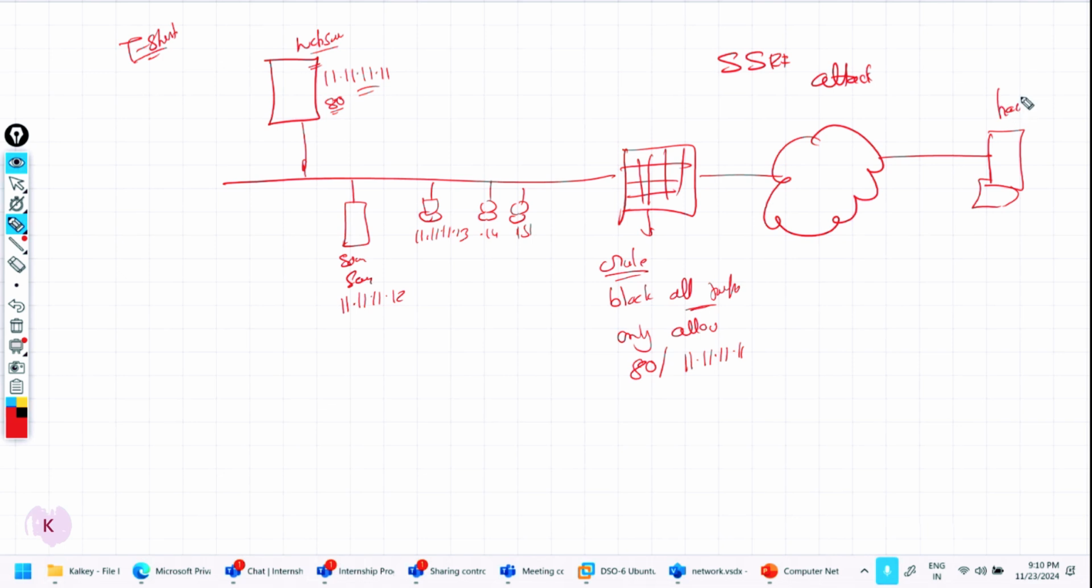Let's say this is a hacker out here. If he tries to connect to the sales server, the firewall will protect because it will drop the packet, since the rule is telling block all. So what the hacker is going to do is gain access because he's allowed. When the hacker tries to connect to the web server, this rule tells allow the hacker to gain access to the web server, because that rule is there.